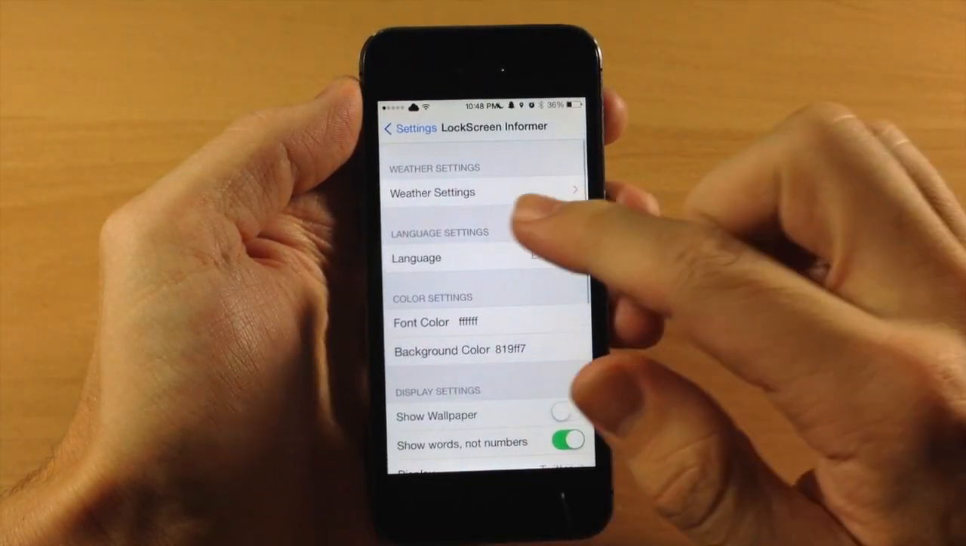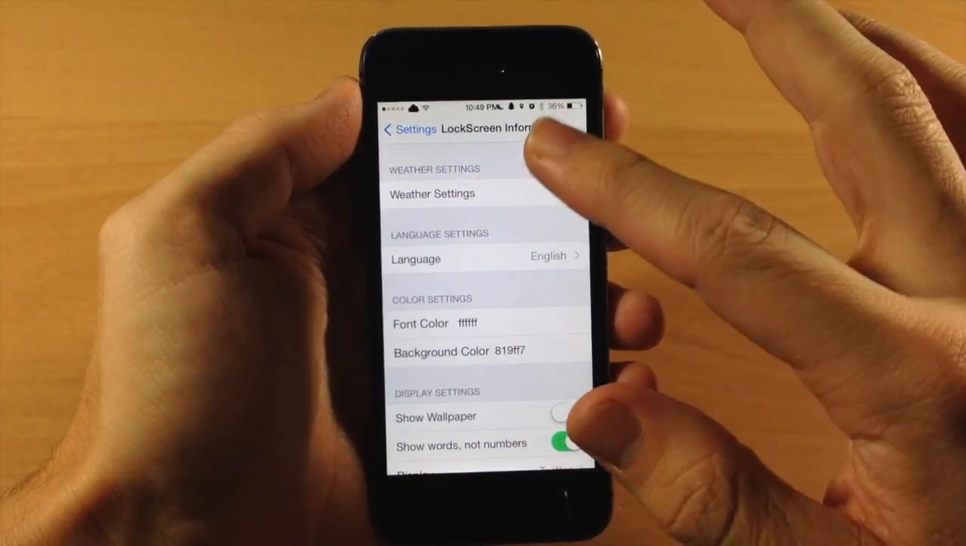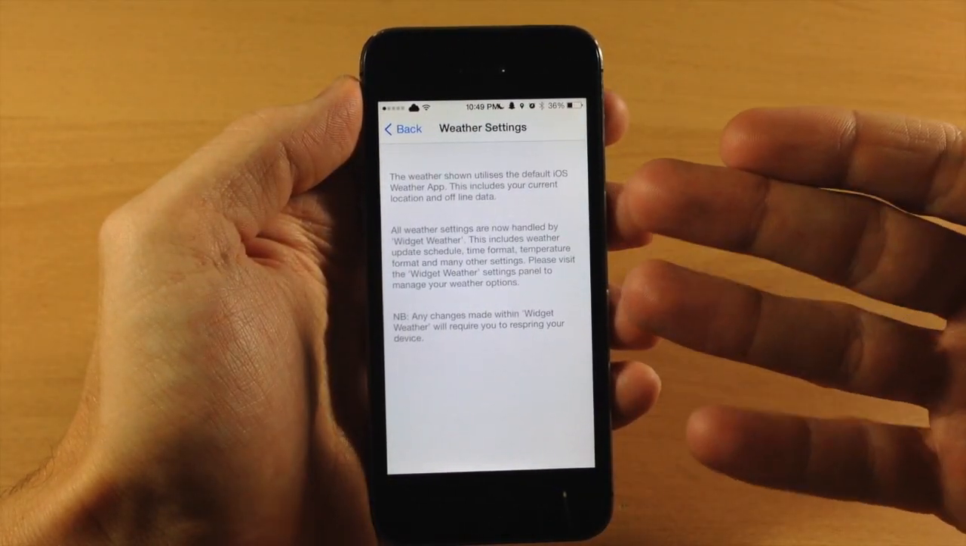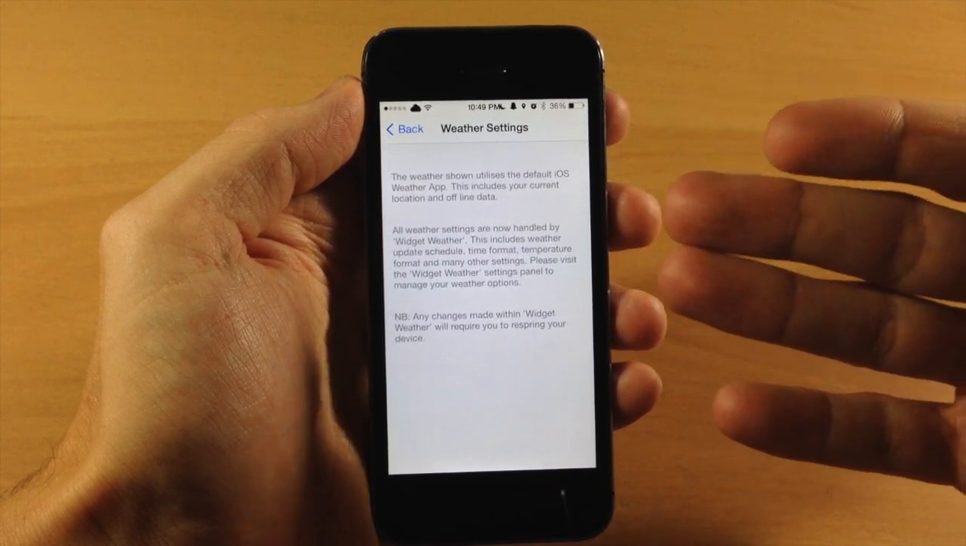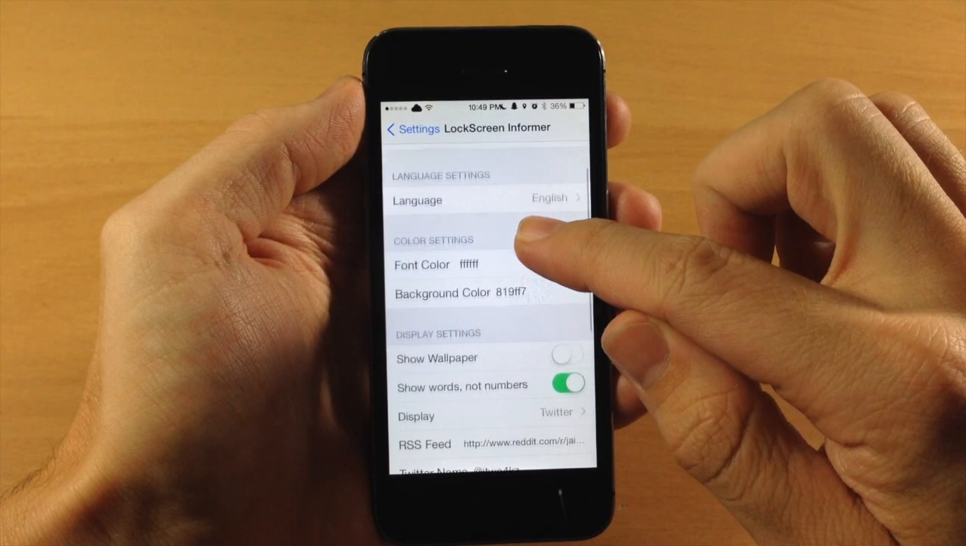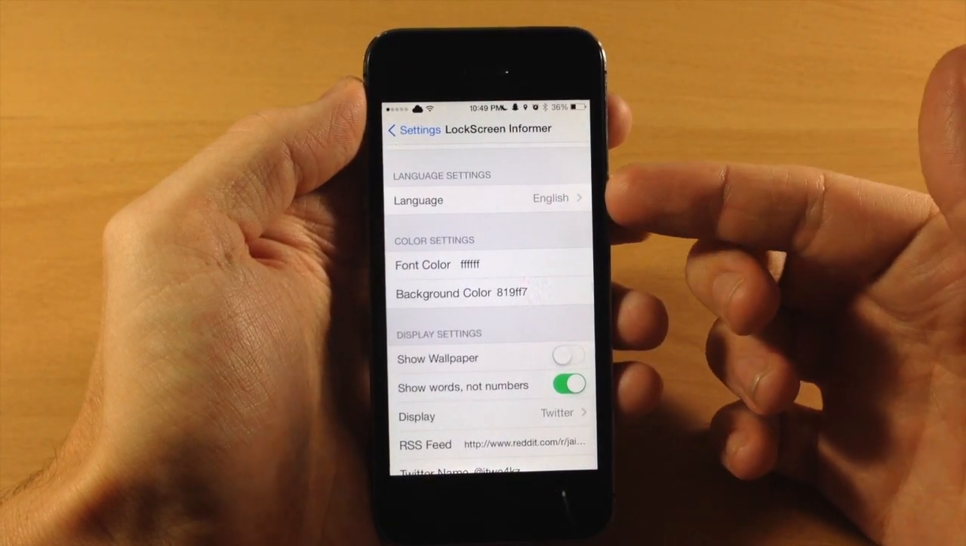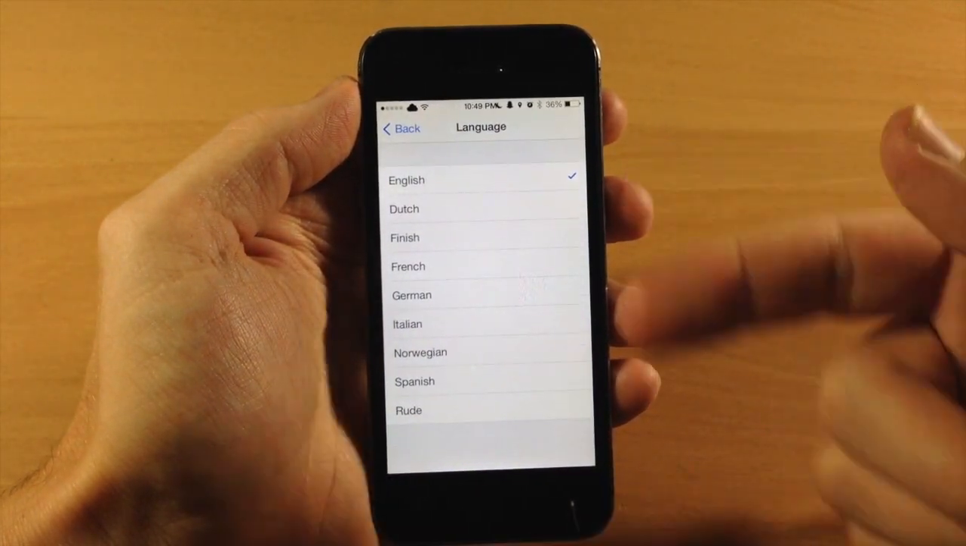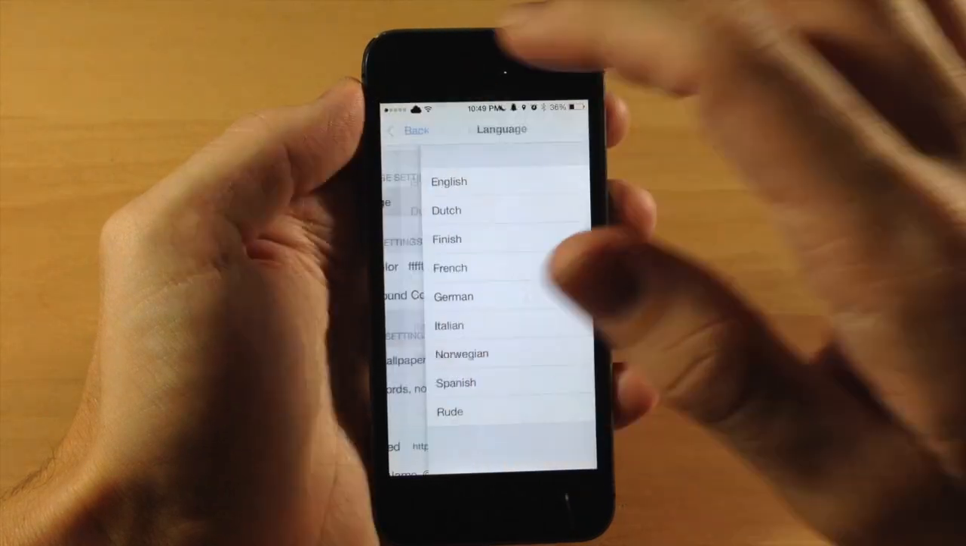So we'll tap on Lockscreen Informer, and right up here you can see, like I was talking about, if you tap right here, it basically is telling you that you need to download Widget Weather in order to turn on your weather settings. Now right below that you have your language settings, so you can set this up. There's quite a few languages right here, so that's pretty good support.